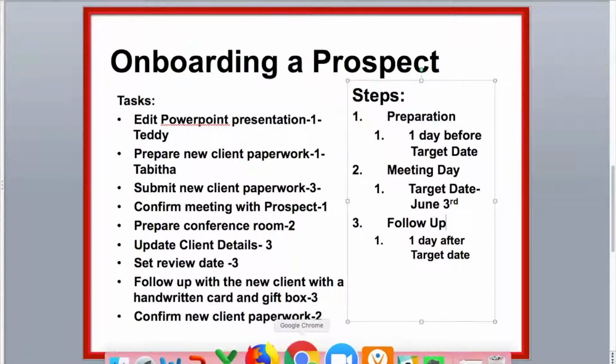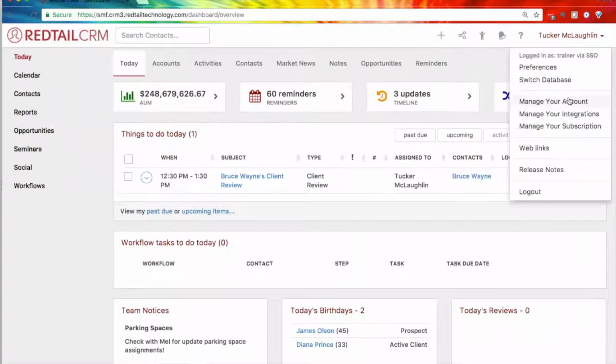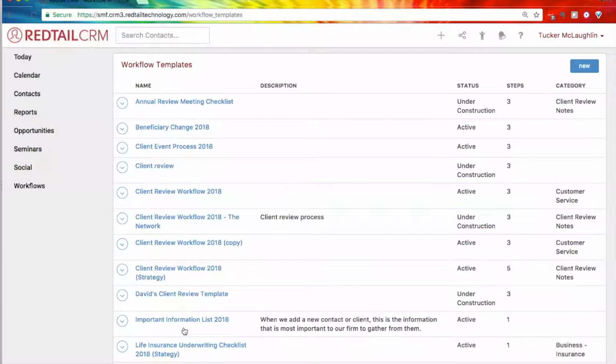And to do that, I'm going to pull up the CRM here. Workflow templates can be created by any user in the database by going to your name in the top right-hand corner, manage your account, and then in the templates section under manage templates, we're going to go to workflow templates. Once here, if you have workflow templates, they're going to show. If you don't, then you'll still have the option to create new. Depending on where your office is at in the process, you might have some templates in here, you might not. You can always add a new one by clicking new in the top right-hand corner.